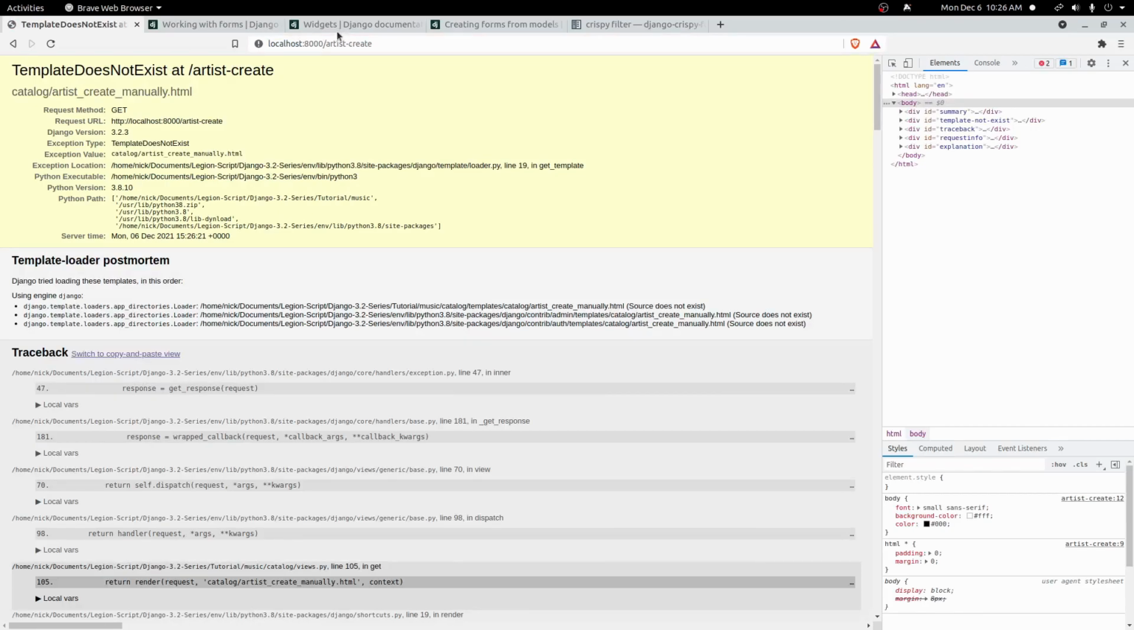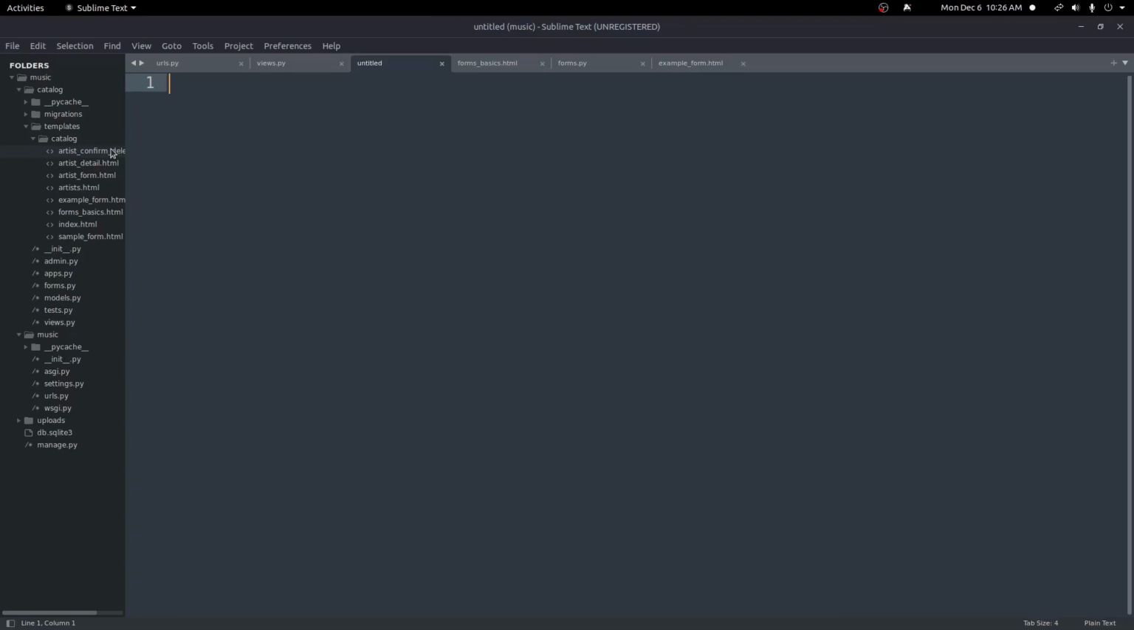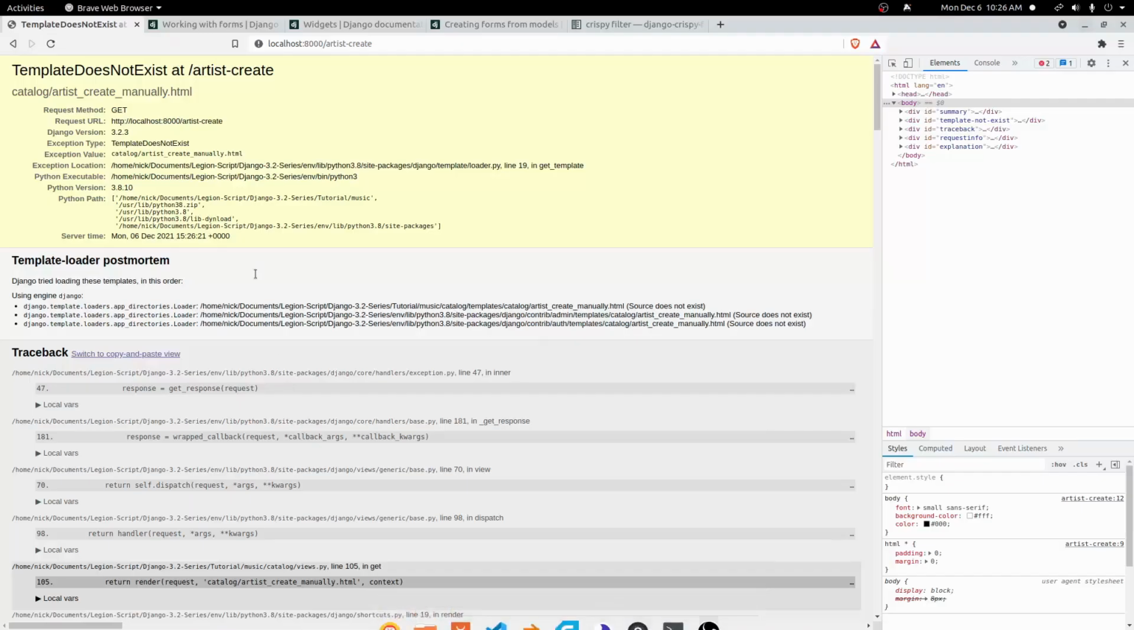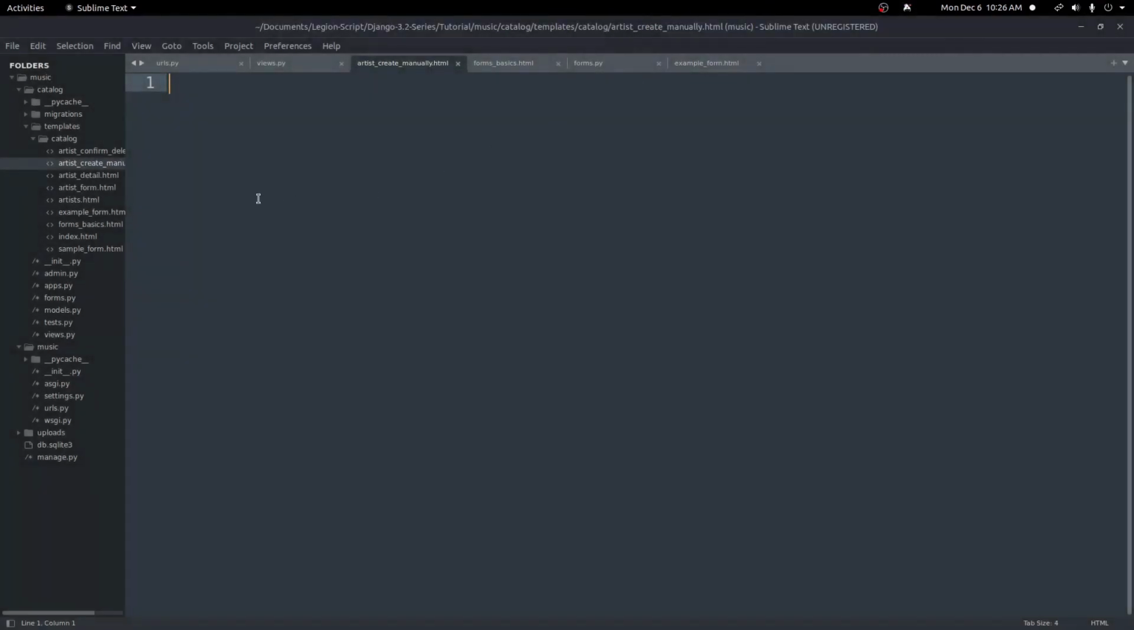Oh, I forgot to create the template. Let's go and create the template real quick, and then we'll test this out. So inside my catalog templates here, I'll save a new file, and I'll call it whatever I said it was here, which was artist create manually. Artist create manually.html.